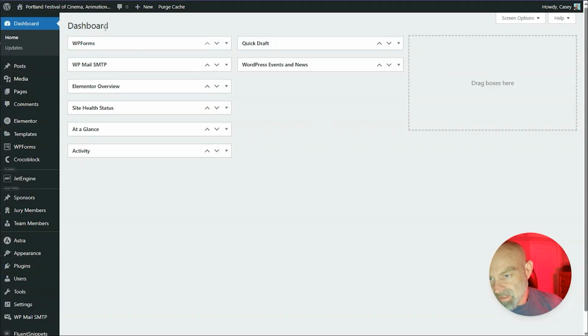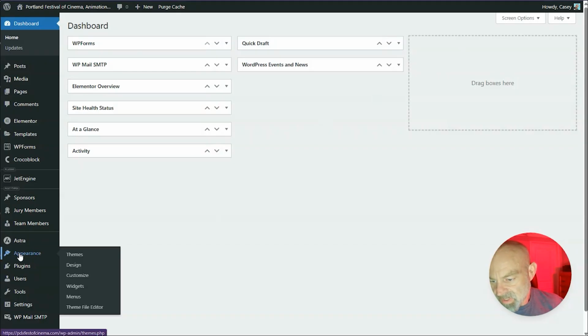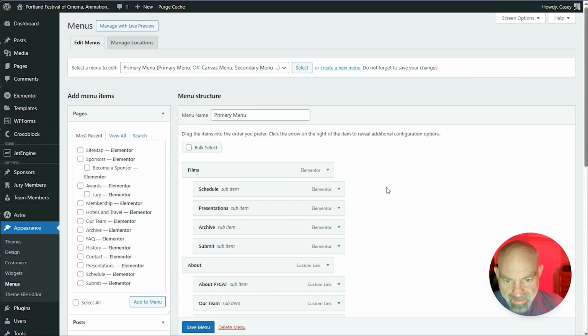In your back dashboard here, under Appearance, you're going to have Menus. It's important to know that there are other ways to add menus. Elementor has menus, Crocoblock has menus, and a lot of the Elementor plugins have menus. This is just going to discuss basic WordPress menus. It's where I make most all of mine. There are a lot of other add-ons and things you can do to this.